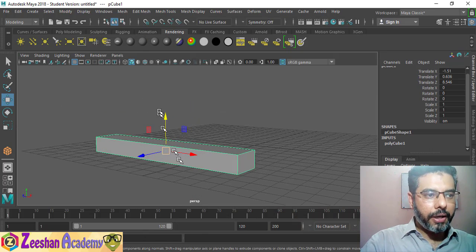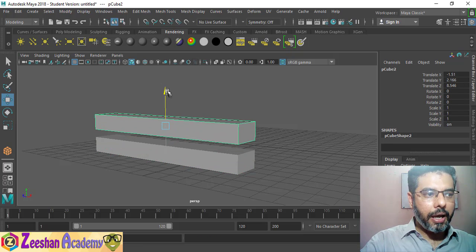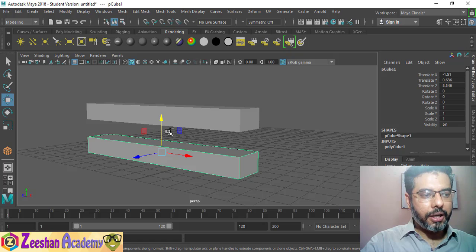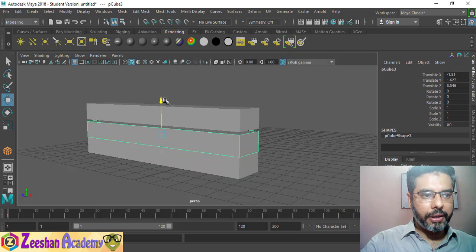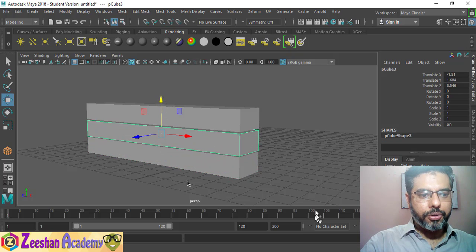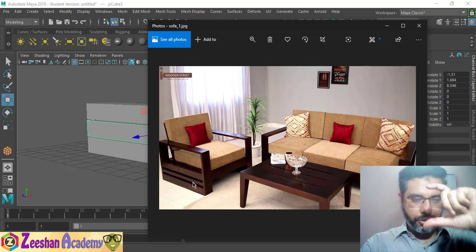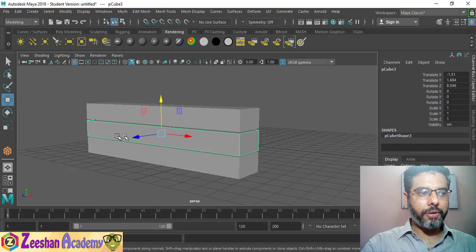So we can press Control D and create another object at this particular point, and then press Control D again and create one object in the middle. So these three objects are created very easily, but now you can see that these two objects have almost the same width, or the same thickness, however the center object has a lesser thickness.